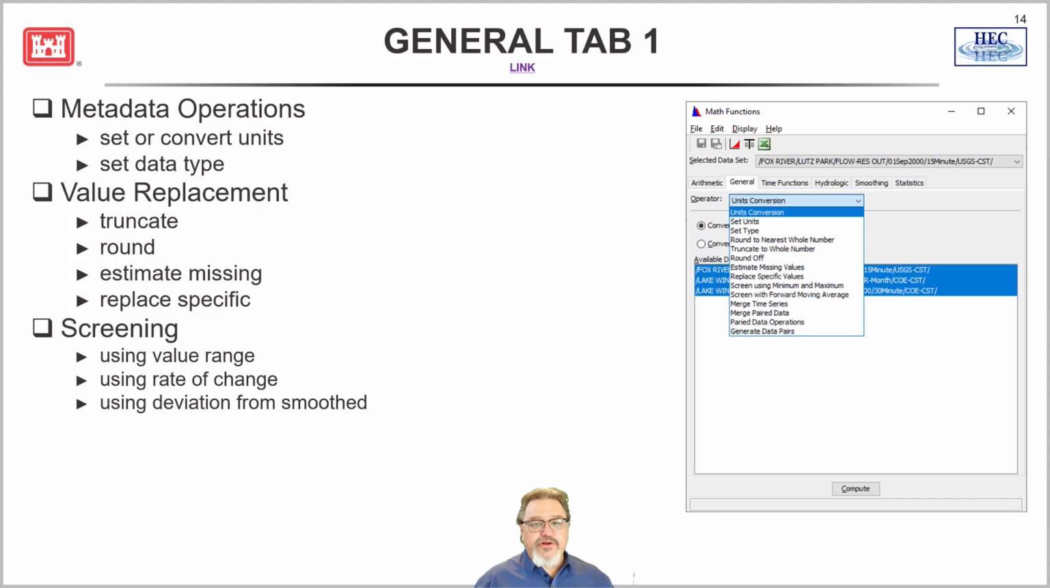If I want to do a forward-moving average and say anything that deviates from the forward-moving average by X amount, I'm going to consider that bad. Okay, so that's most of what's on the general tab. We're going to talk about one more here, which is merging.